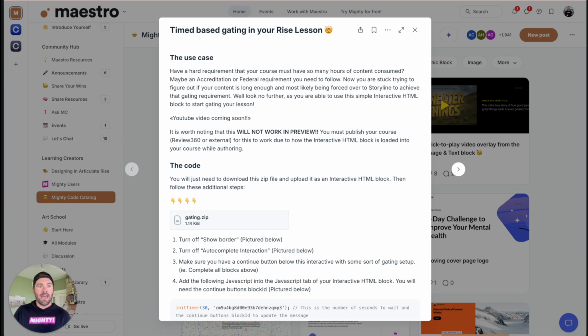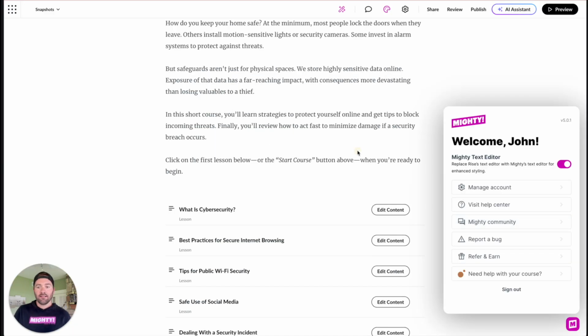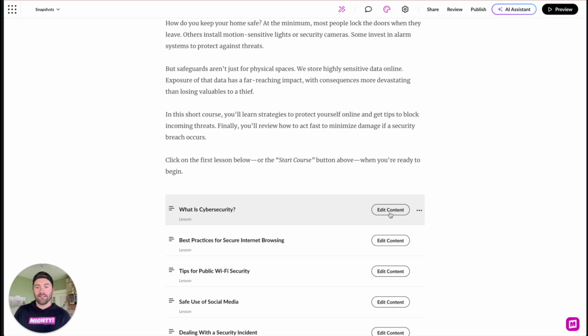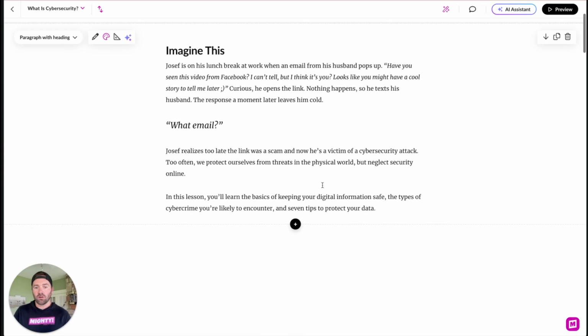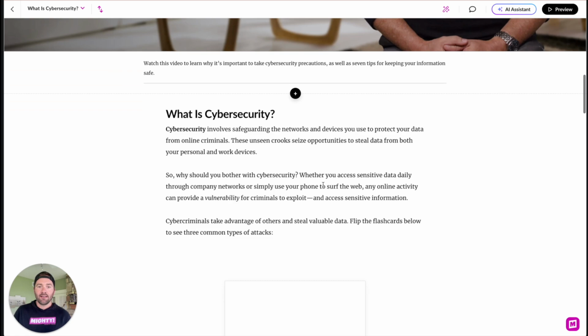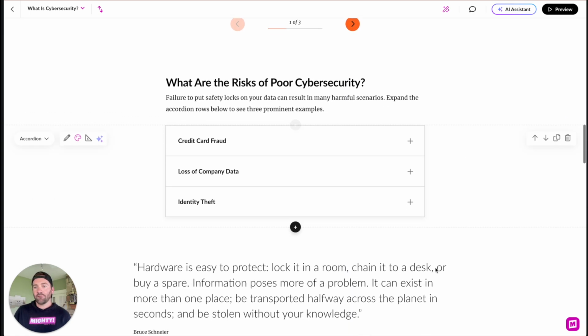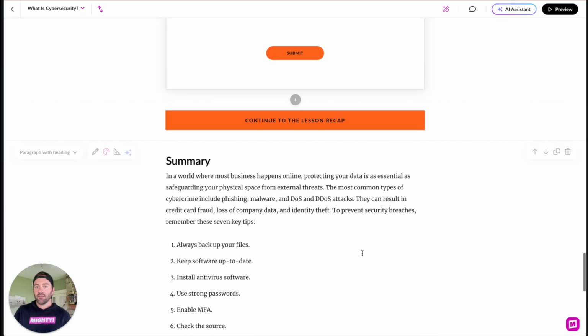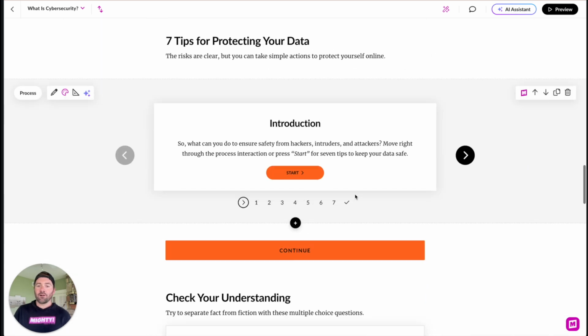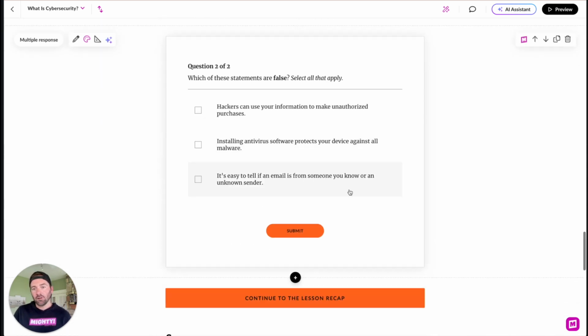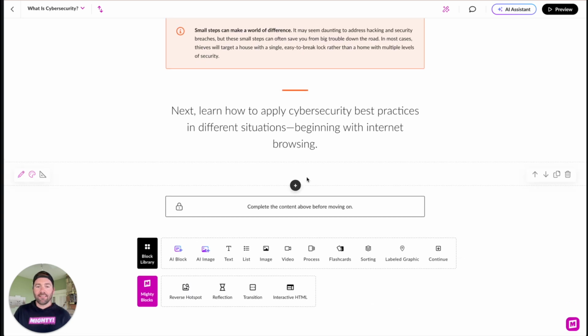But looking at our actual course here, let's jump into this lesson that we want to add gating for. So I'm going to add it here to this what is cybersecurity. I want to make sure that when somebody goes through this course, it takes them roughly 2 minutes in order for them to get through this course. So there's, as you see, a lot of different interactions that they can complete, including knowledge checks. Should take them that long.